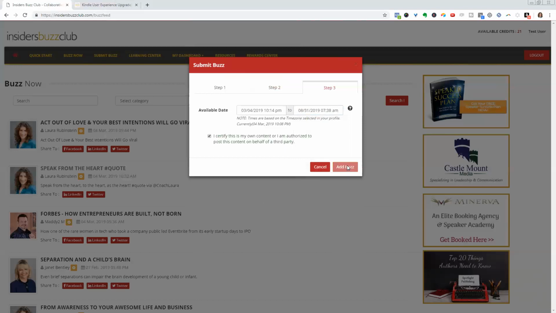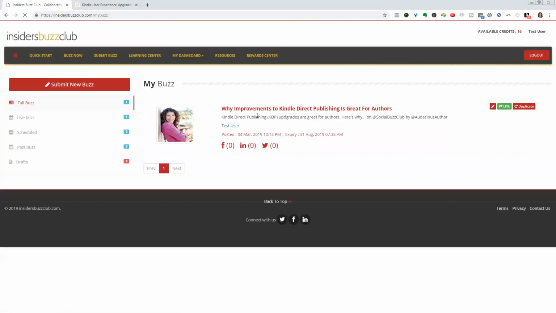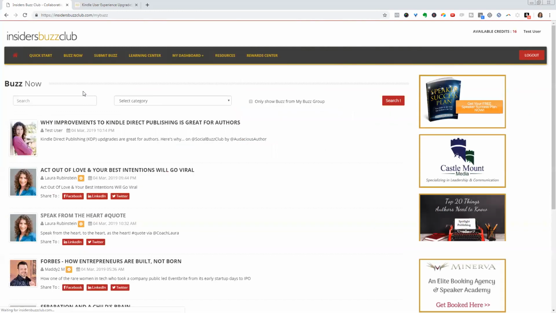And then when you add the Buzz, you get taken to the My Buzz page, which is in your dashboard. So you can see that it's live. You could edit it from here as well. But then you can go back to the Buzz now and see that it's right here. And again, I cannot share my own content, and that's why the buttons are not here. I can only share other accounts' content. So please don't get alarmed that you cannot share your own. It's perfectly normal. And that is submitting Buzz.